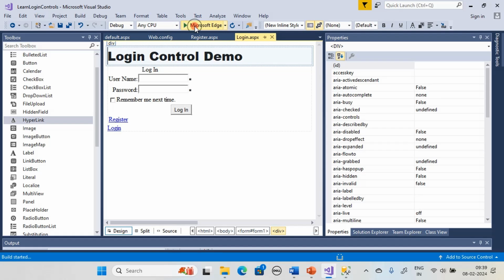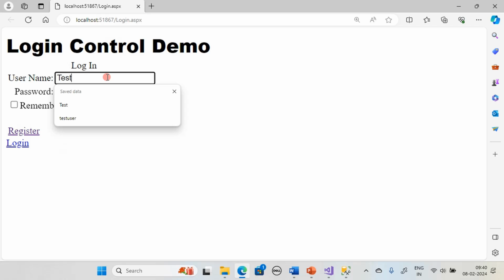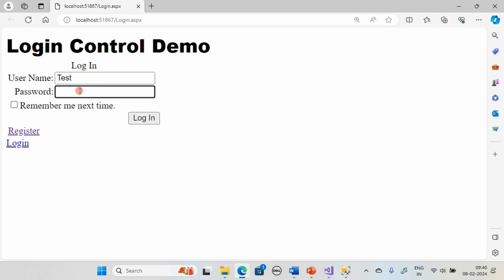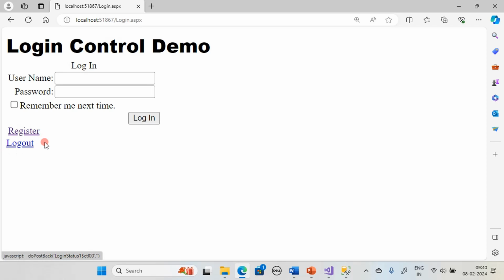Now let's go to the login page and run it again. Let's use our test user. This time we will go to the default.aspx page, right? And here you are seeing the login success message. And when you click the hyperlink, we will go back to the login screen, and you can see here the status is logout, right? We used the login status control in one of our previous videos, right? When you click here, you will be logged out and the status shows as login.